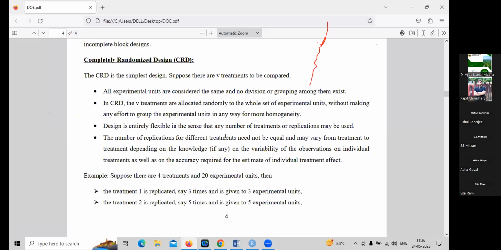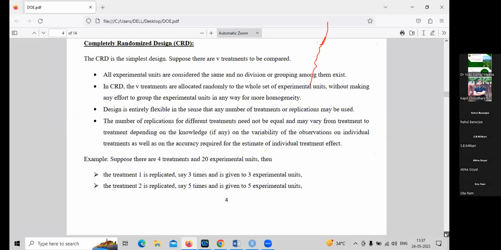Okay, the number of replications for different treatments need not be equal, as I already told you, and may vary from treatment to treatment depending on the knowledge of the variability of the observations of individual treatments, as well as the availability. It also depends upon the availability. Suppose you do not have much of treatment 1, the first variety is not much available, then how will you plant it? So it also depends upon the availability.